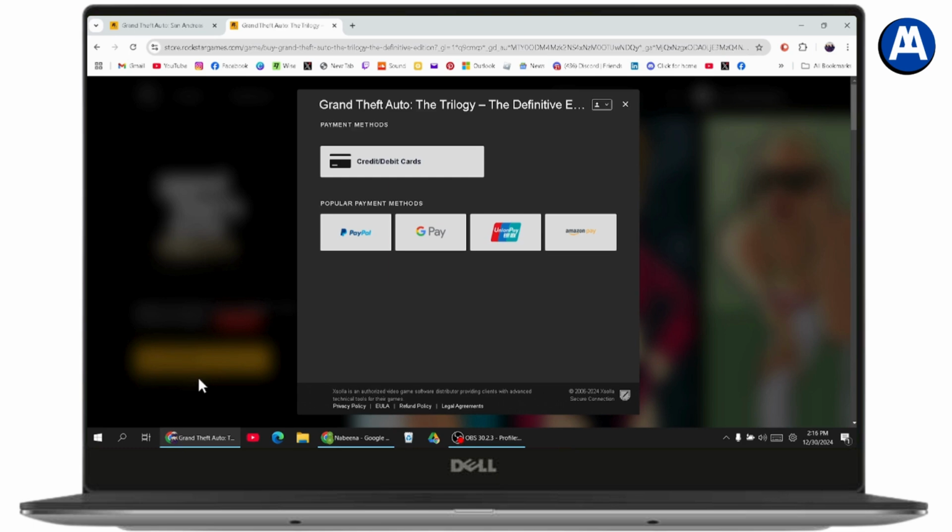After signing in, you may need to enter your date of birth, and after that, it will take you to the payment method. So you just need to simply choose your payment method that you would like to use, and after that, buy the game. And after buying the game, you'll have the download option. You can download after buying. So that's how you can download.